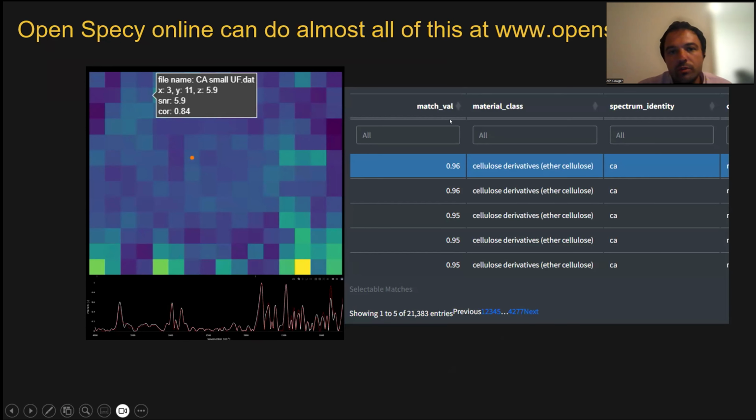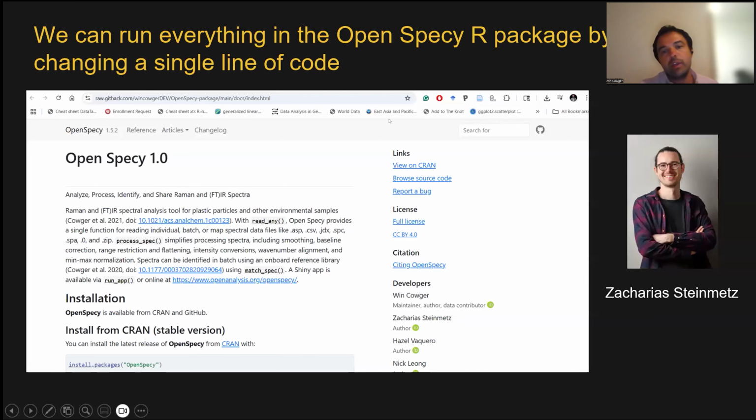OpenSpeccy Online can do essentially all of this, especially for small hyperspectral images. It really doesn't struggle with anything smaller than maybe 1,000 up to 10,000 pixels or 10,000 spectra. So you could already batch process your spectra or upload smaller hyperspectral images. For larger ones, we do have an OpenSpeccy R package. These are all open source, free tools. And I do want to give a shout out to Zachary Steinmetz, who really helped to develop the OpenSpeccy R package. And with that, you can really automate whatever types of spectroscopy tasks you want.